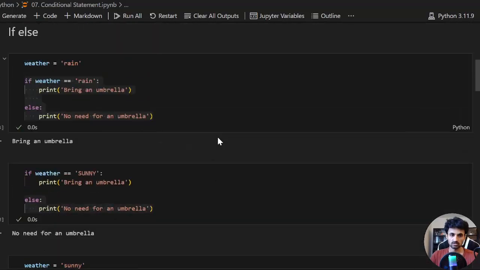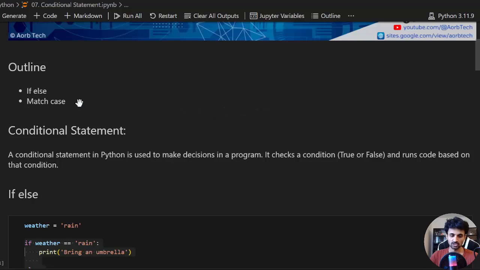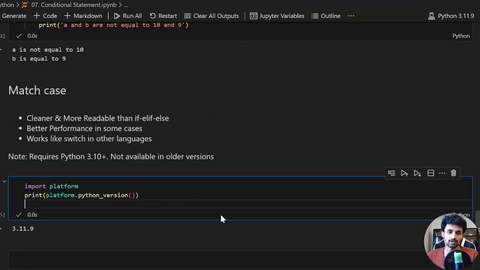Let's move on to another topic, which is match case. Why match case? First of all, maybe you have heard of switch. Switch is used in other languages, but in Python we have a similar feature, match case, and switch works the same way. When you write match case, it makes your code cleaner and easier to read, instead of multiple if, elif and else conditions, which make your code more confusing.